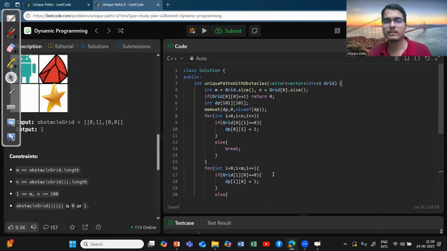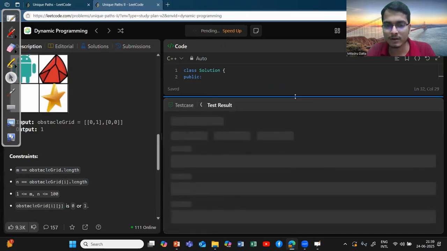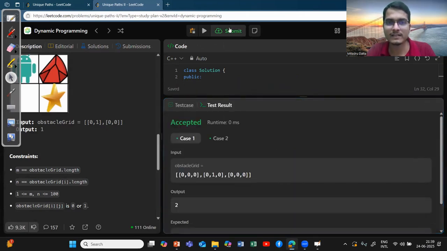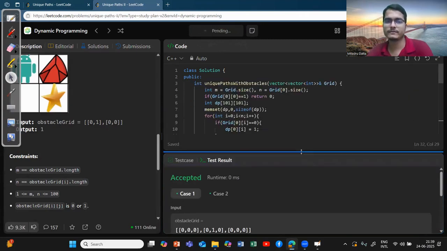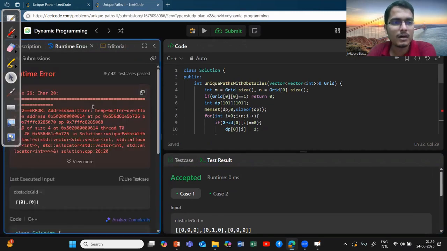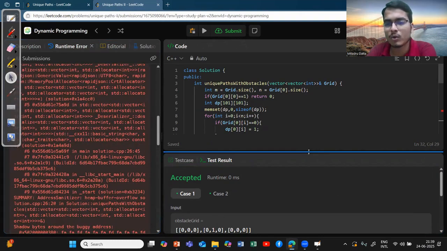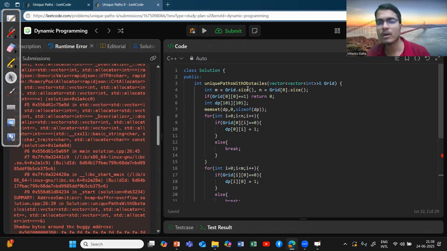So I guess these problems are really simple, dp on grids. If you try to run this and check if there is any error or not, you see you have the accepted case. Let's try to submit it and check if there is any error. You see there is a runtime error. Let's try to check the code where we went wrong.